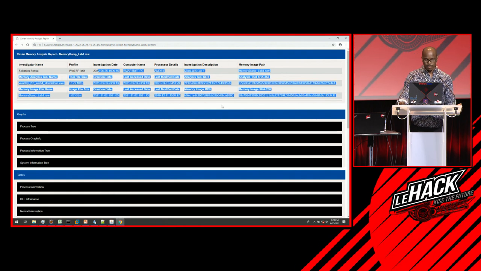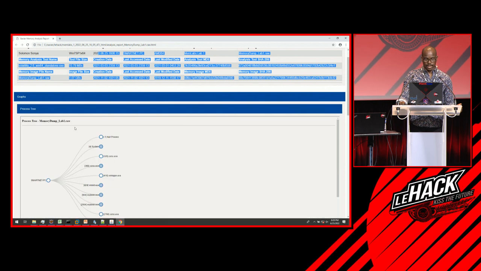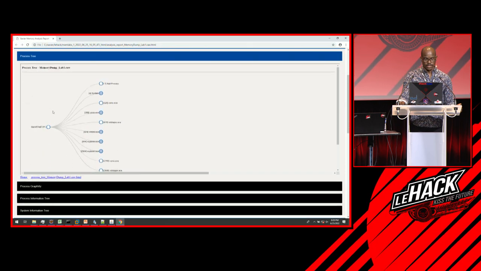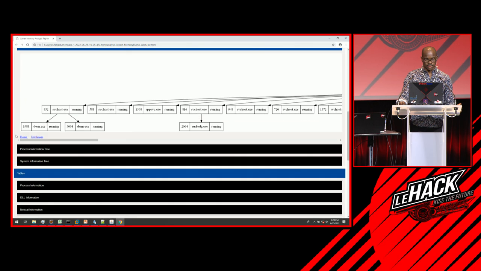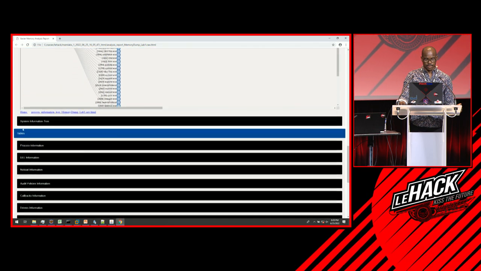Details are at the top, once again. Now, if I click on the process tree, for instance, or if I expand these, I'll expand them and then I'll talk about it.